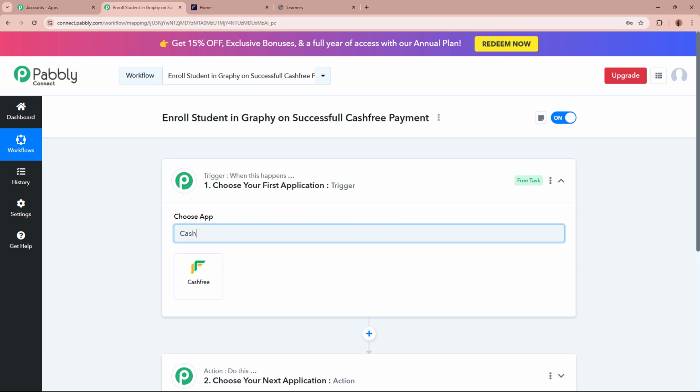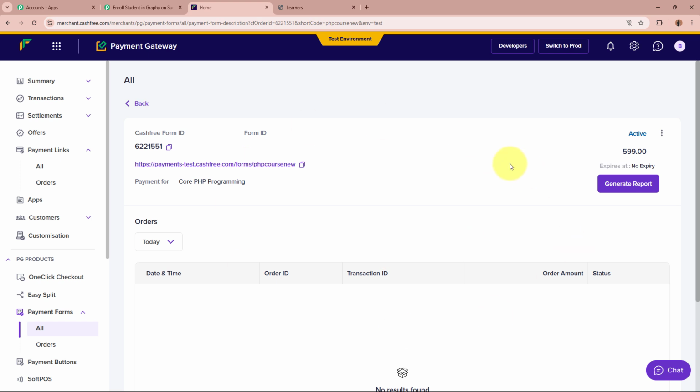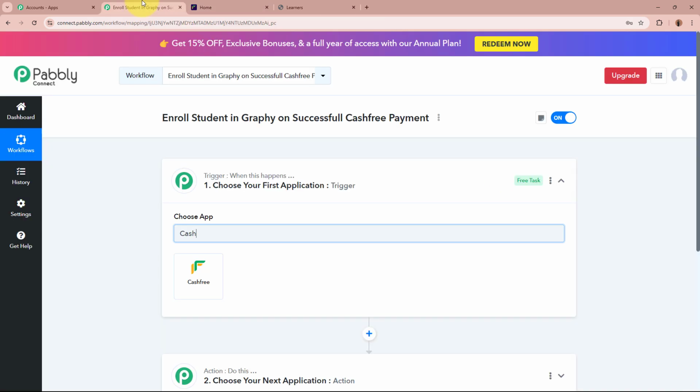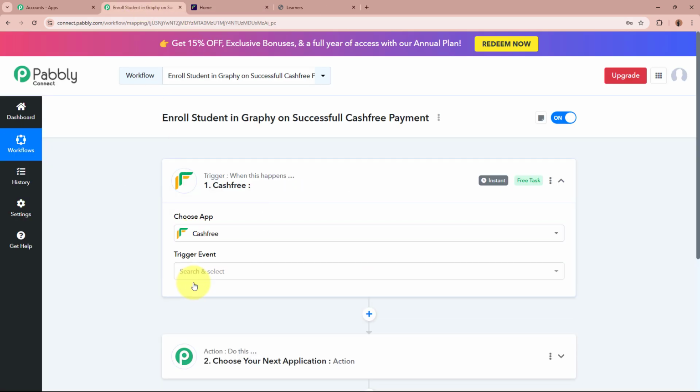Cashfree is a leading payment gateway and payment solutions provider in India, designed to facilitate fast, secure, and reliable transactions for businesses of all sizes. Known for its ease of integration and extensive API support, Cashfree enables businesses to manage a wide range of payment needs, from simple one-time payments to complex payment flows like recurring bills. And I am collecting the payments from my students as they enroll for my courses with the help of Cashfree. That is why for the trigger application, I'm going to select Cashfree.